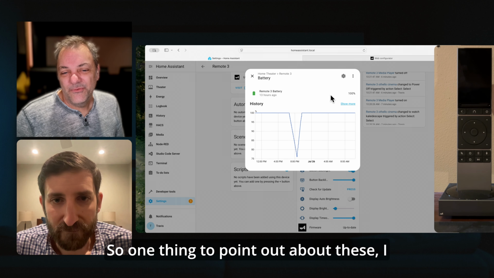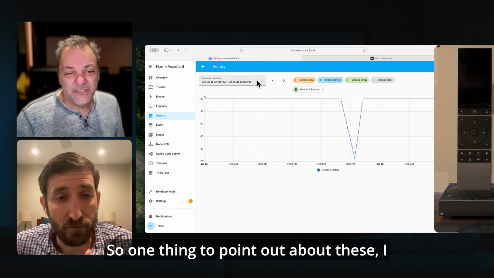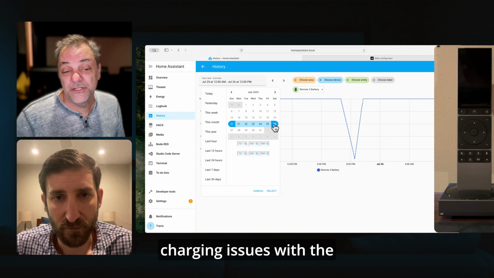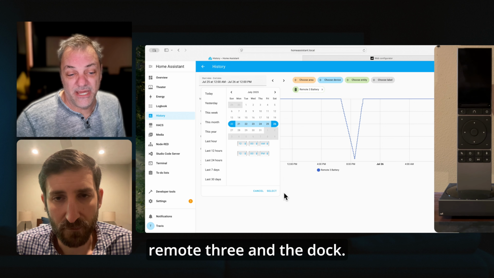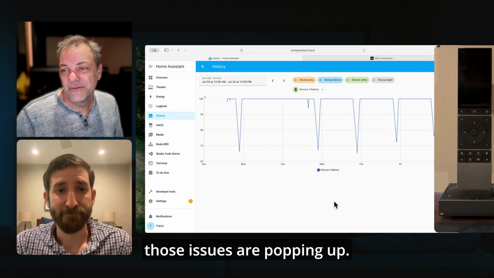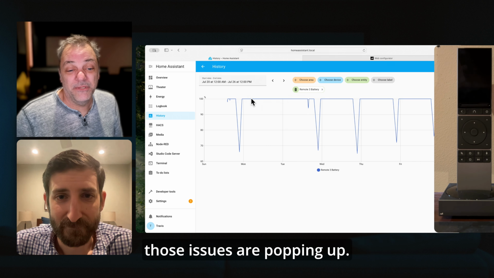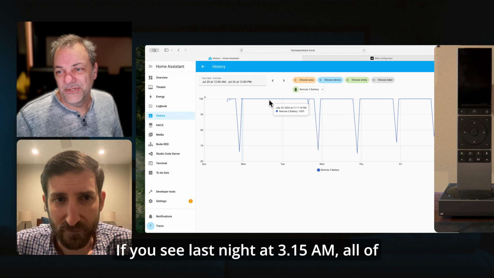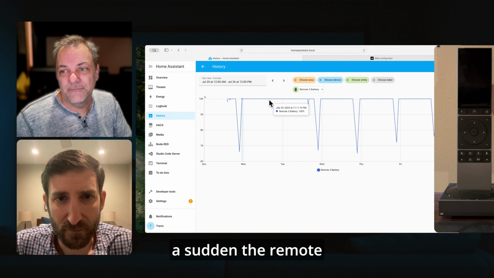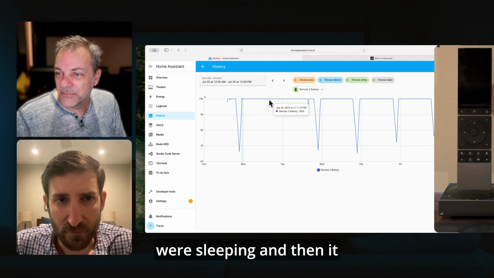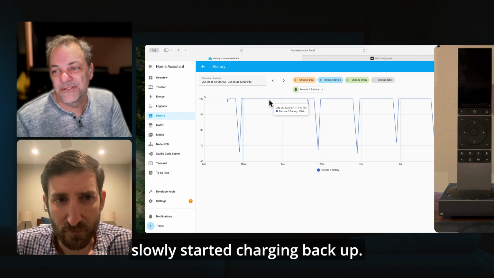So one thing to point out about these: a lot of people have reported charging issues with the Remote 3 and the dock. And what this does is it can show when those issues are popping up. If you see, last night at 3:15 a.m., all of a sudden the remote dropped to 0 when you were sleeping, and then it slowly started charging back up.